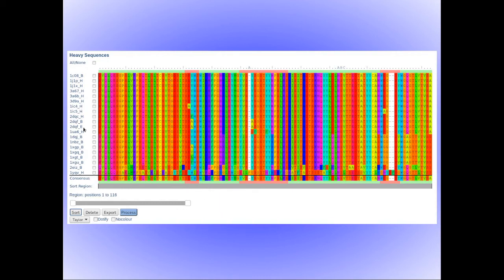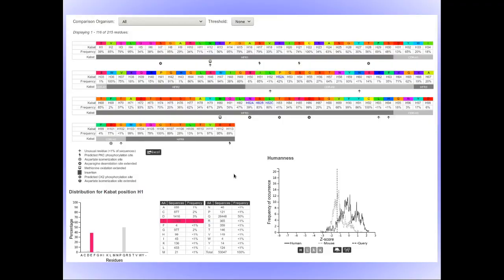You can then go through by clicking on these links to look at the sequences in detail. You can hide them and so on. If you look at a sequence in detail, you get information like this, which includes frequency information. In this case we're comparing our particular sequence against all other organisms, but methionine at this particular position is seen in fewer than 1% of other sequences. This site, as it says down here, is also a methionine oxidation site.